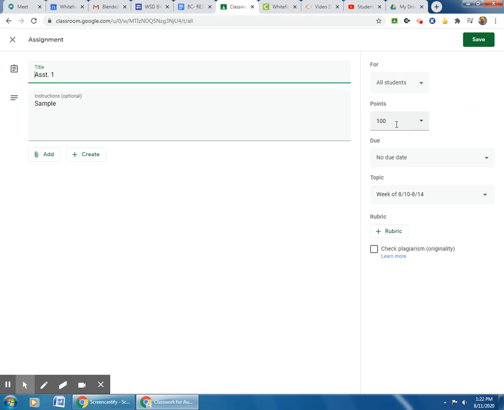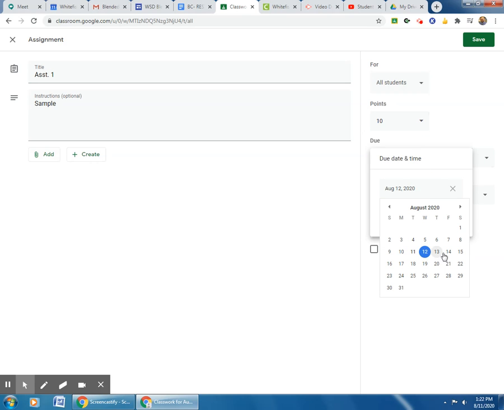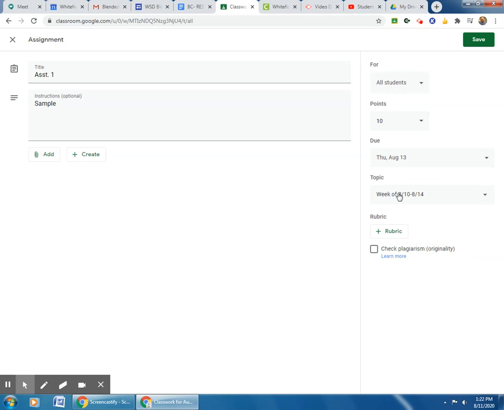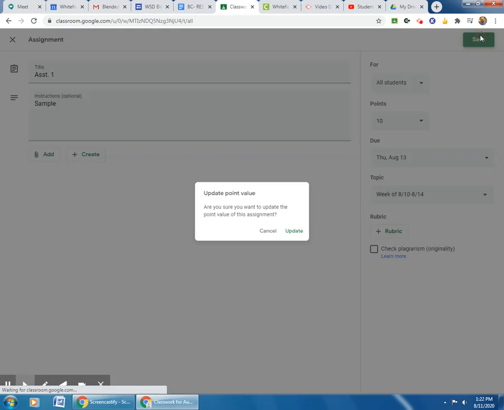So I want it to go to all students. I want it to be 100 points. I could change it to 10 points. I always need to put a due date whenever I put an assignment on it. That's essential. And then it's under this topic. So you can see I could either create a new topic as I'm making this assignment, or I could put it in no topic, or I can put it in this week of. That's where I want it. All right, so I'm going to click save.